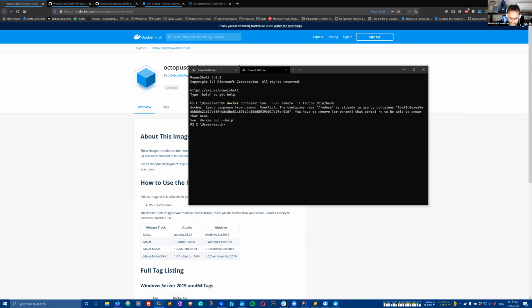Oh, I've already run Fedora. Let's call it something else too. What's happened here is that I've previously downloaded this image, but if I hadn't, Docker would have reached out to Docker Hub and pulled it down. And now I've created a container called Fedora 2 based on the image called Fedora. As you can see, when I'm inside, it's kind of like I've SSH'd into a virtual machine. I get a root file system. I'm running on Windows, so this is clearly not my Windows file system. This is the file system of the Docker image.